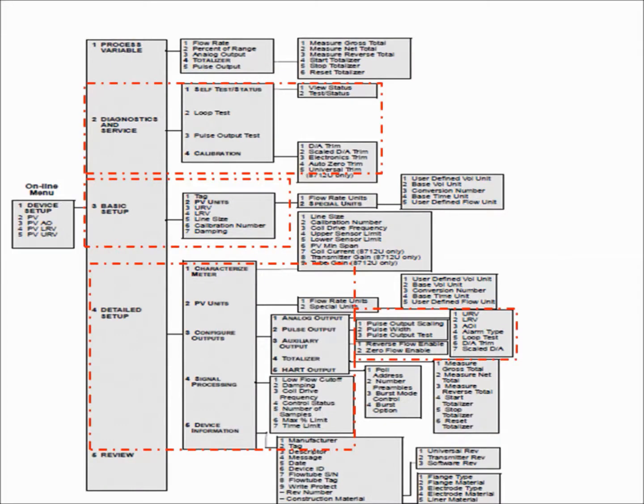These are the HART menu tree for mag flow meter. There are a lot of mag flow meters in the market. Manufacturer's parameter names can differ, but the basic never changes. I will cover basic setup, detailed setup, diagnostic and trim part in this video.